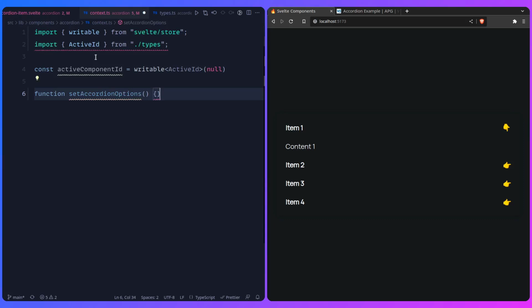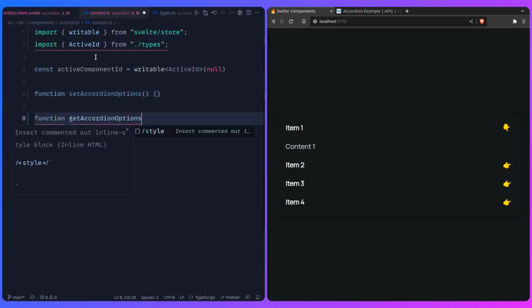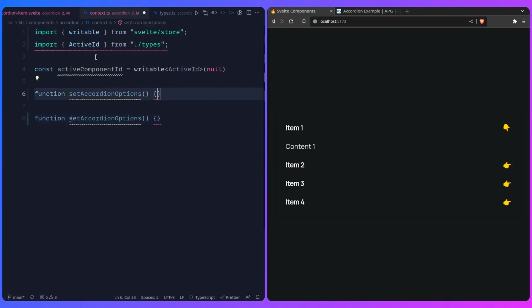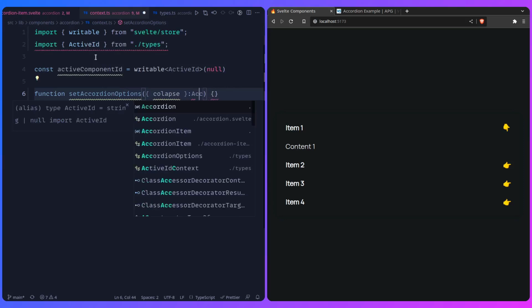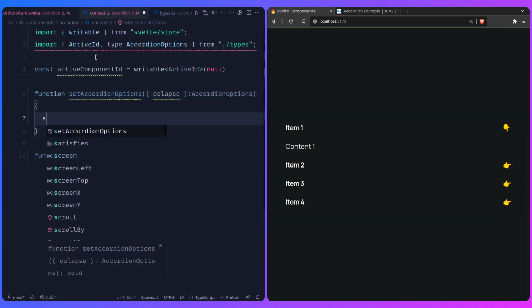And then I'm going to have another function, getAccordionOptions. You can do this however you want, but this is really neat. So what are the options we're going to pass? There's only one, which we're going to pass as an object: collapse. And now we can just give it a type of AccordionOptions. It's going to get imported from our types. How awesome is this?